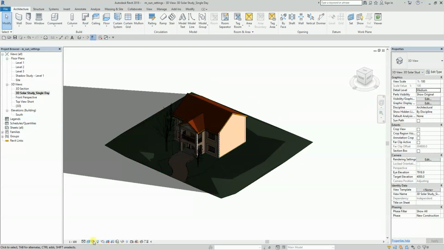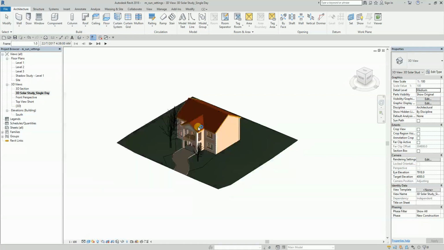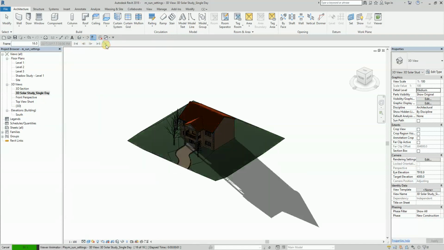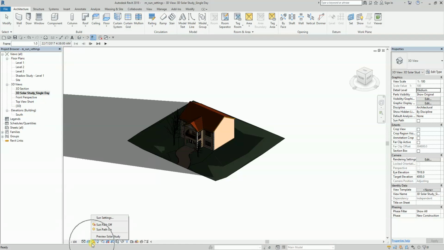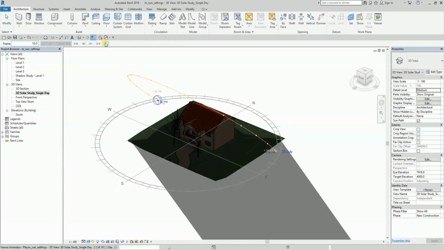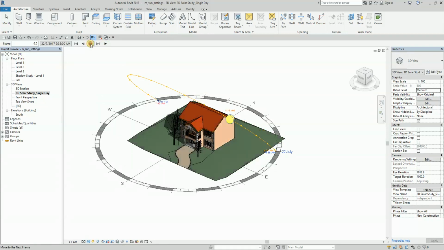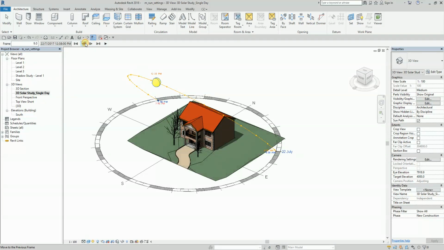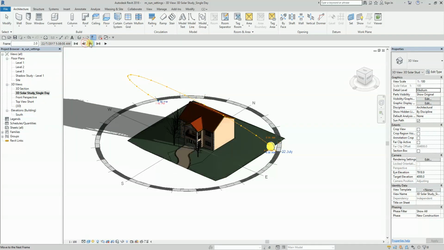Then let's click this preview solar study. There you go. Then you can play that. Okay, play. If you want, you can actually show the sun here. Sun path on. There you go. See how the sun moves. Then you can click one by one like this with the hour interval.